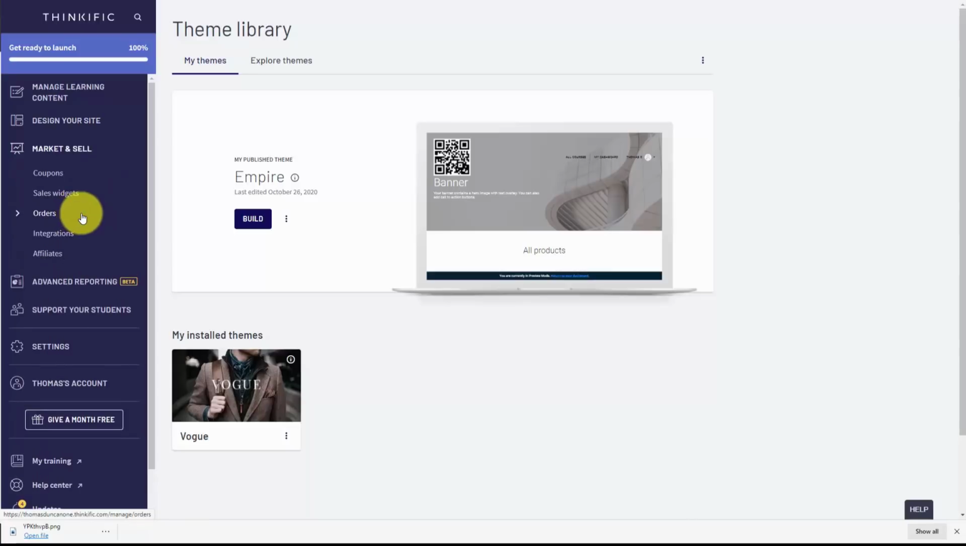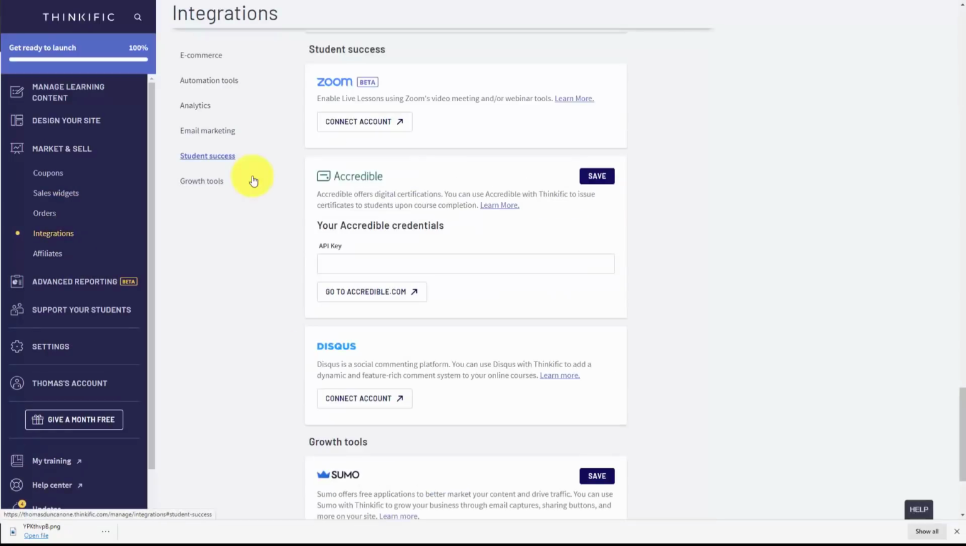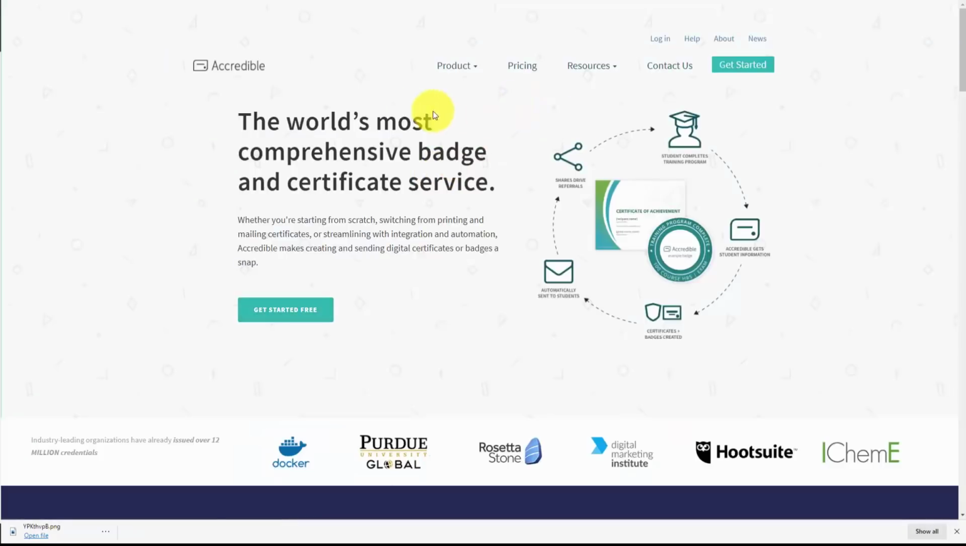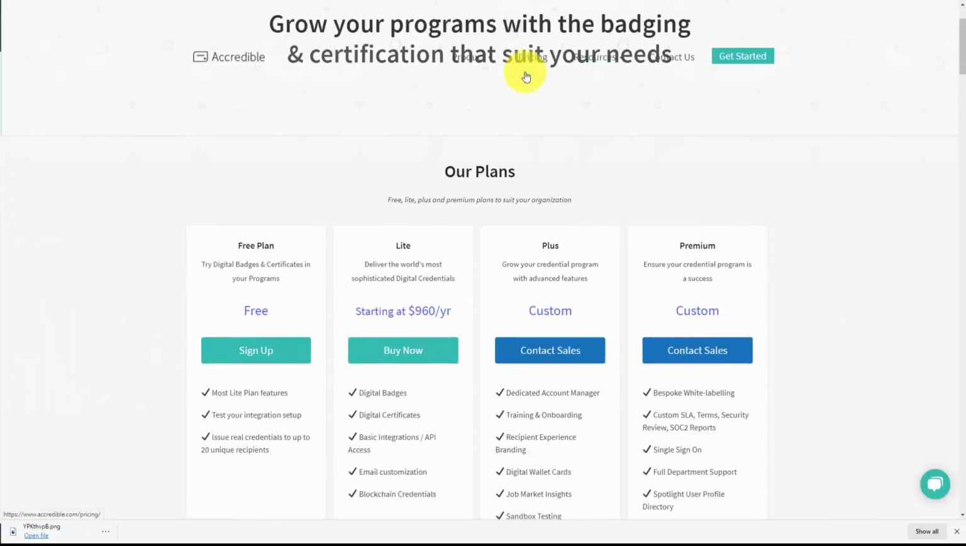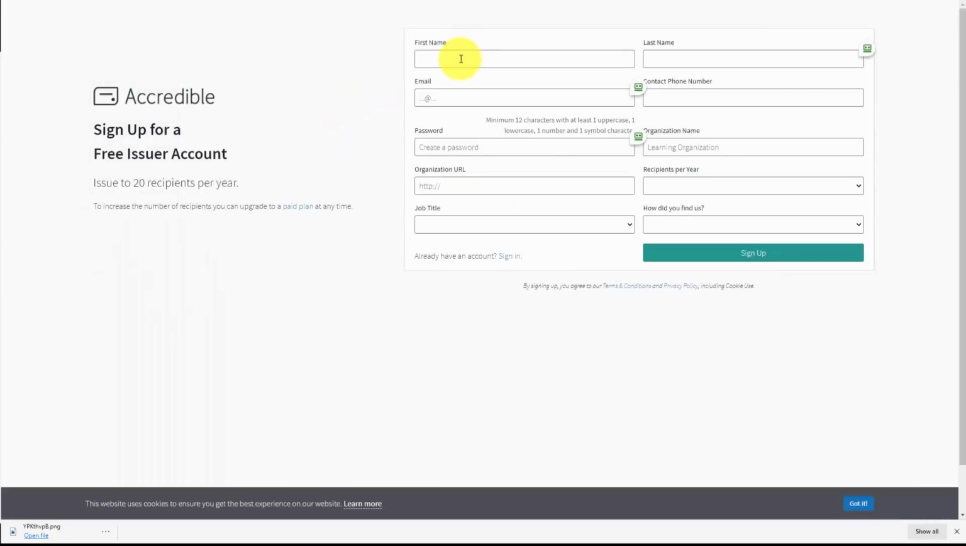Thinkific has other elements that you can use to make your courses and your site unique. If you go into the Market and Sell area and into the Integrations area, one of the things that you'll notice is that you have a direct integration with the site Accredible. And Accredible does offer digital certifications. You can set up an account with Accredible, which does have a free plan, as well as other plans where you can make payment. You can set up your free account here from the pricing page.